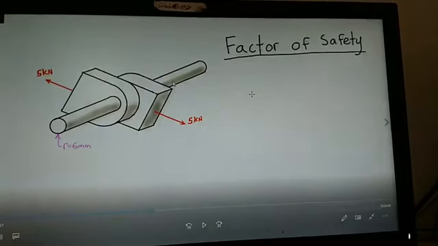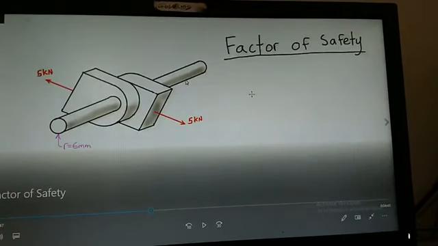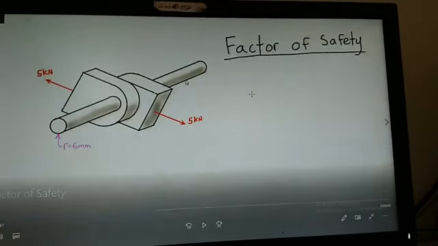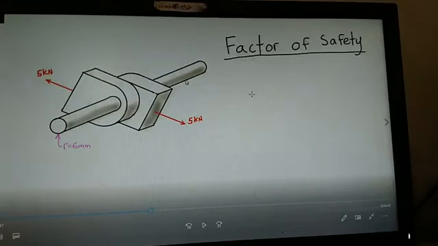I want the factor of safety of this rod. Okay, right. So please try to answer these 2 questions, guys. In between I will set up for our lecture.